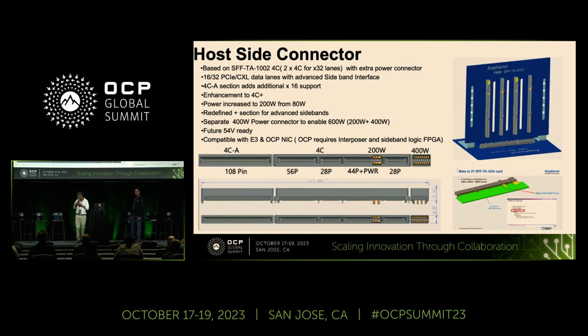So this is the host side connector. We have defined, Amphenol, I don't know whether Amphenol is here, they have actually created the form factors and the host side connectors. You can take a look at it, I'll pass it on after this one. So this is real. I'm not just doing a PowerPoint and all other things. So hopefully there will be systems next year that we can build around that and use.